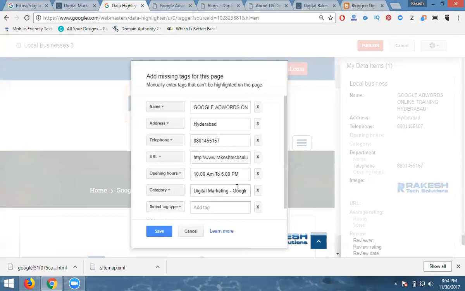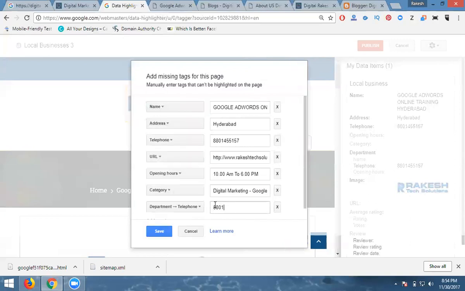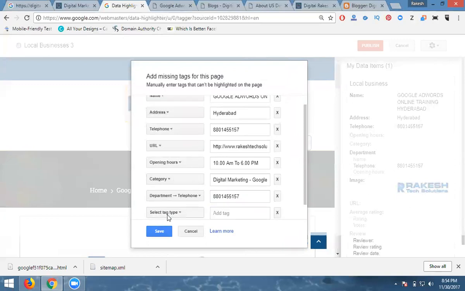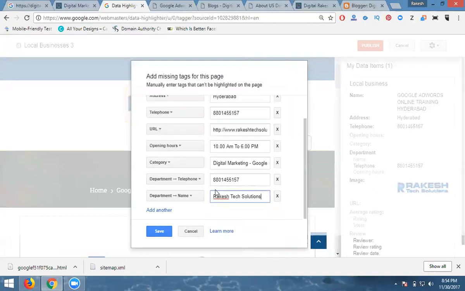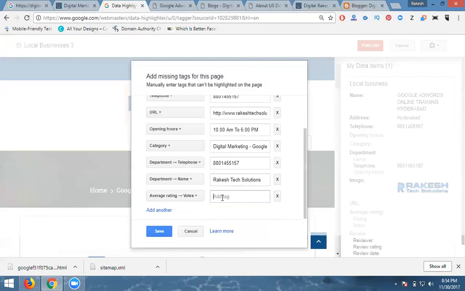Now just click. What's the telephone number? Now come down. Click. What's the last one? Department. What's the name called? My company name, Rakesh Tech Solutions. Average rating, votes. 5/5. I'm using my 5/5.